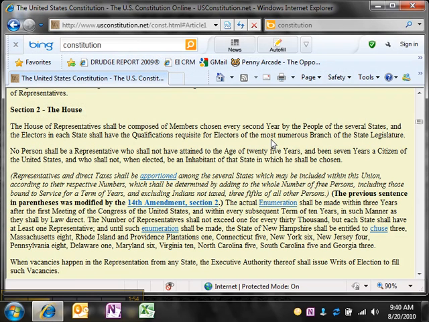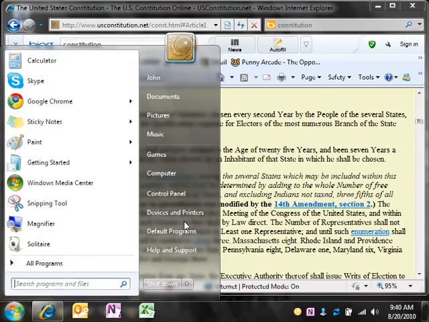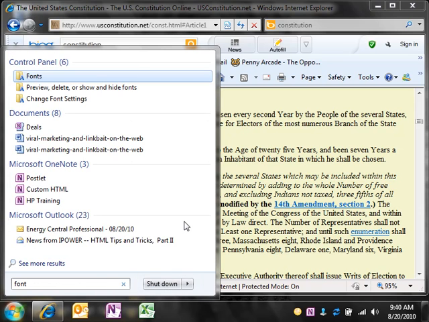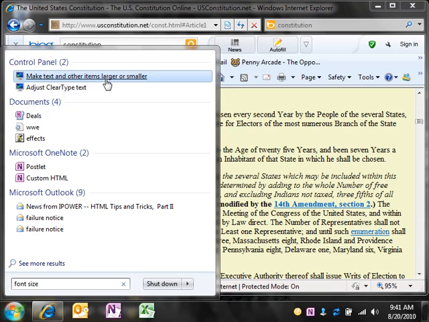And this way you can quickly make your text larger and smaller just by holding the Control key and going up and down, or hitting the Start button and hitting Font Size and going to make text and other items larger or smaller.